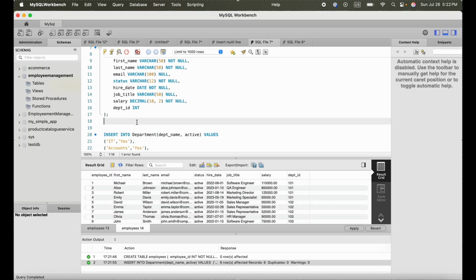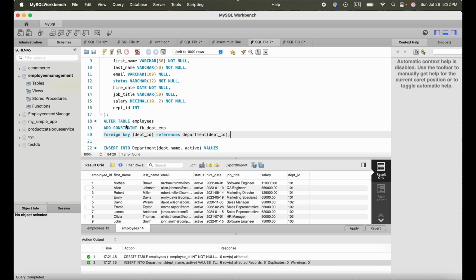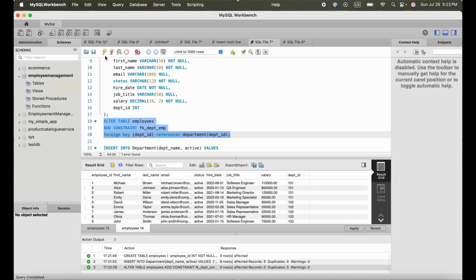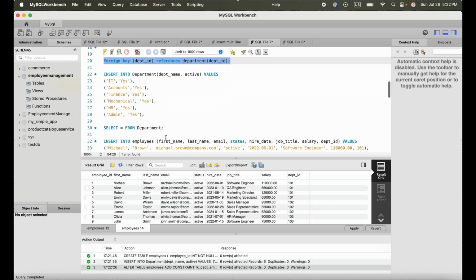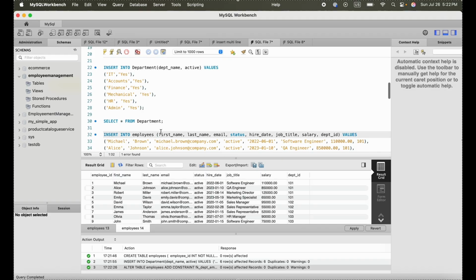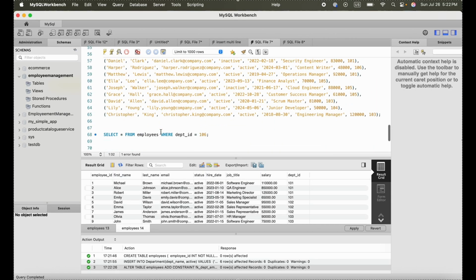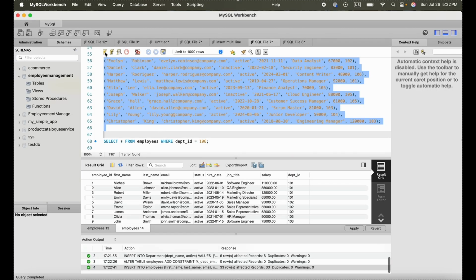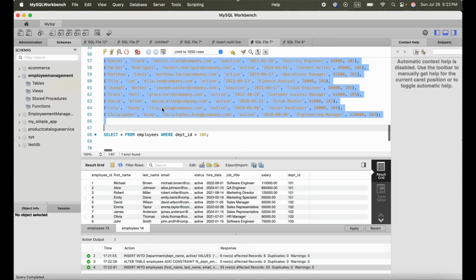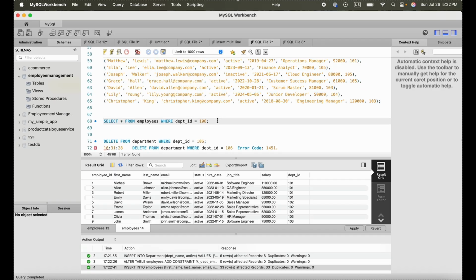So to do that we have to write this query. We need to alter the employee table, and then add this foreign key constraint in a similar way that we have done while creating the table. Just we need to add the alter table here, and now we'll run it. Now see, this constraint has got created. Now let us insert some values in the employees table. We have inserted the records.